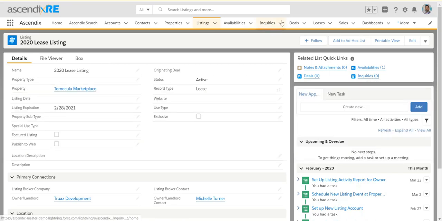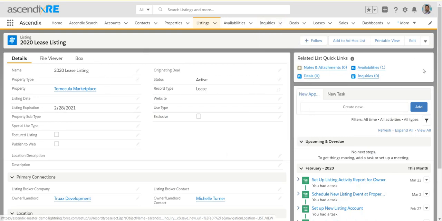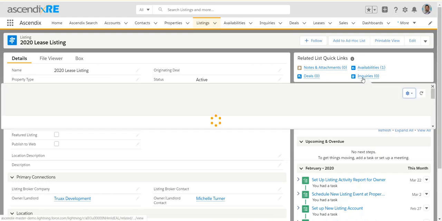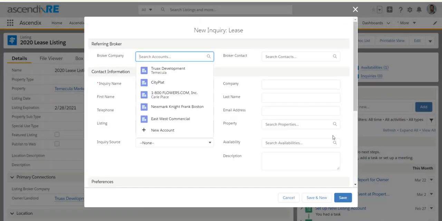You could also add an inquiry from up here. The only difference is you'll need to go back later and link it to the particular listing they're calling about. So the benefit of adding it directly from the record is that it will auto-populate it for you. So we'll just say new inquiry.